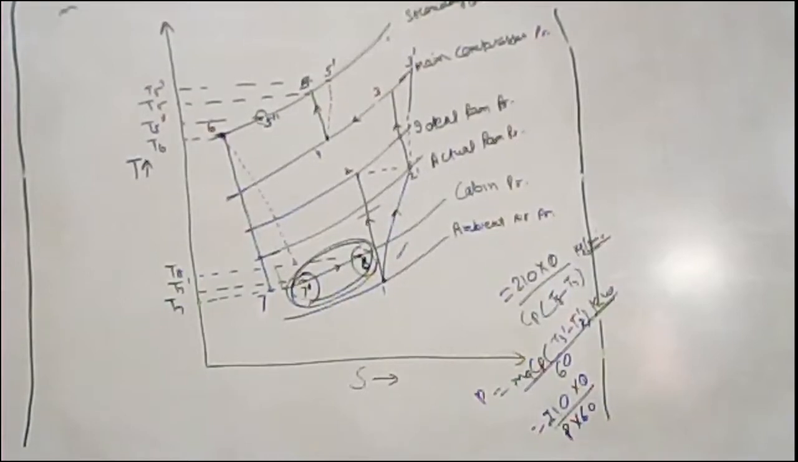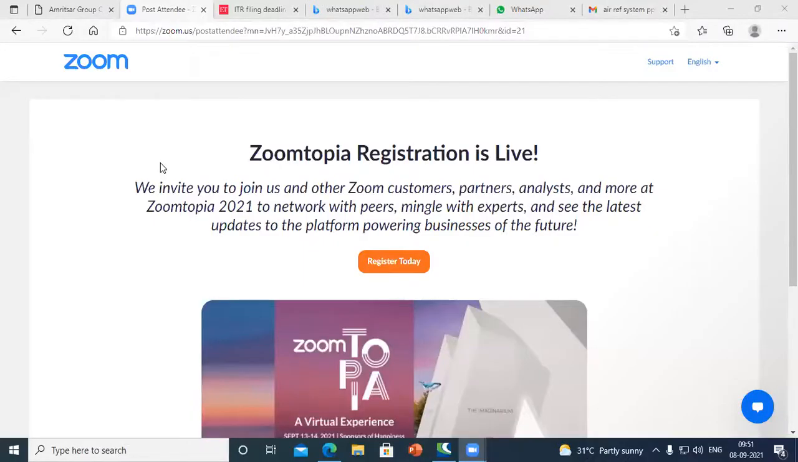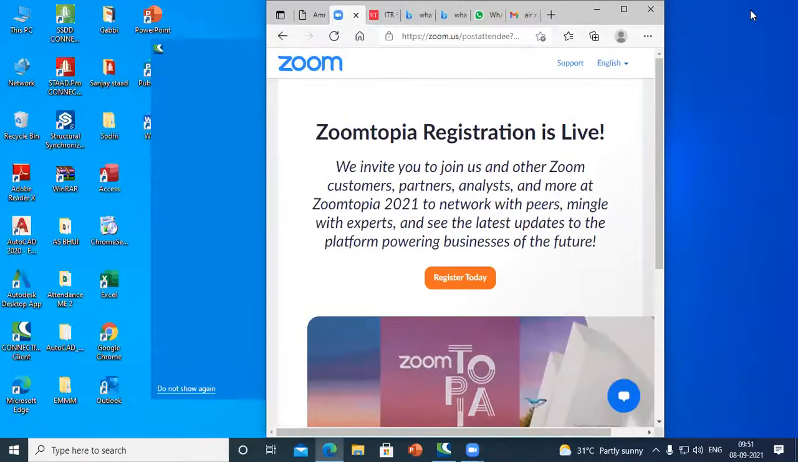Beta, who is speaking? Harman sir. Screen is not visible. Yes sir. Now tell me, Yes sir. Now visible. is it visible? Yes sir. Okay.